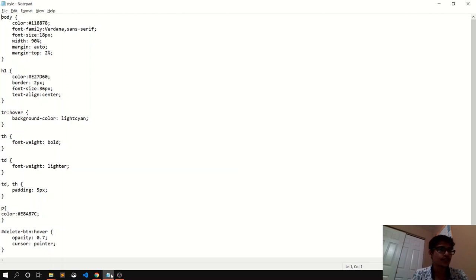Then I included a font size, and what width and margin auto do together. I mentioned a width of 90%, so it will margin the overall screen into 90%, and margin auto means that it will automatically distribute the same amount on both sides, left and right. And I also mentioned a margin top of 2%.